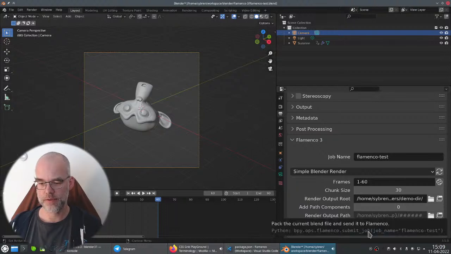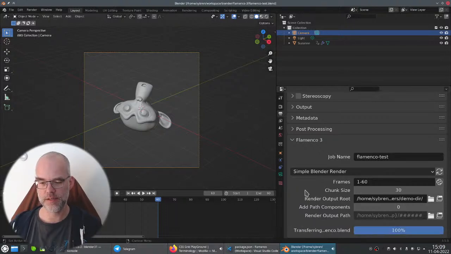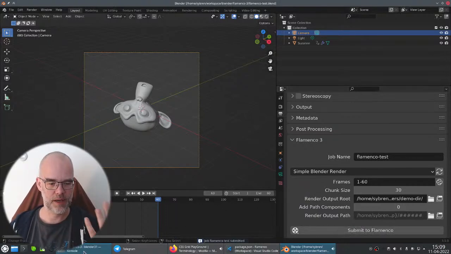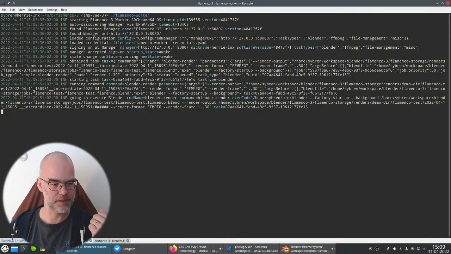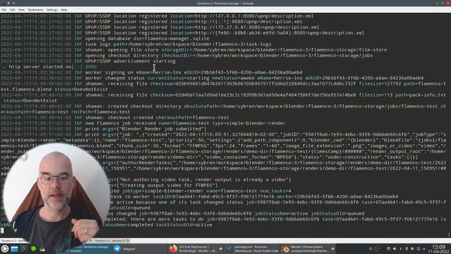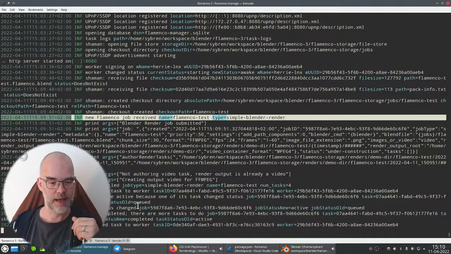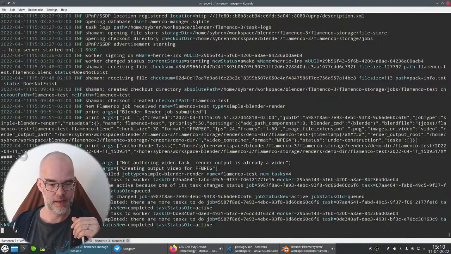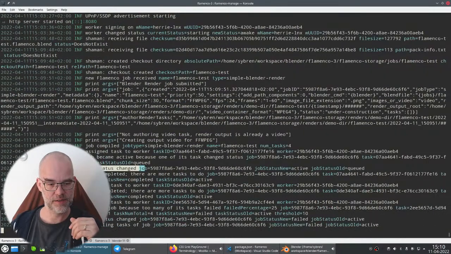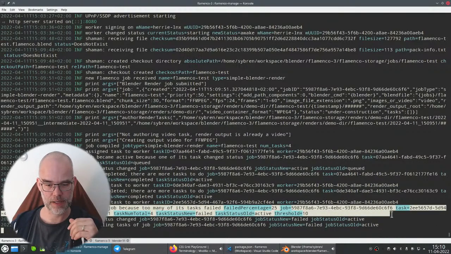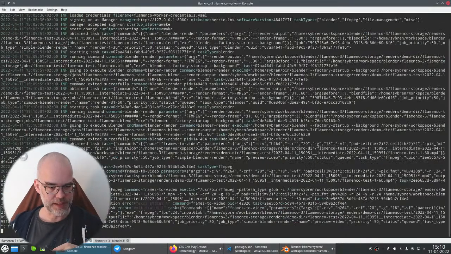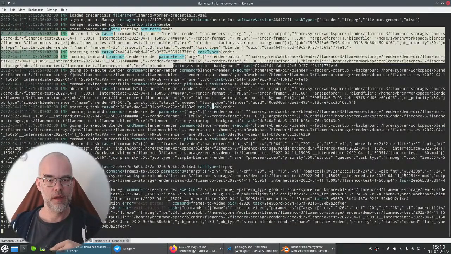Now I click on Submit to Flamenco, and it starts packing all the files it needs to render this. Of course, it's now a super simple file, so it doesn't need to do much. Here on the manager, you can see new Flamenco job received over there, and already it's churning away. And here, job became active, job status changed, and it's doing all kinds of stuff. And now it's failing because one of my tasks failed. That can happen. So let's see what's going on.